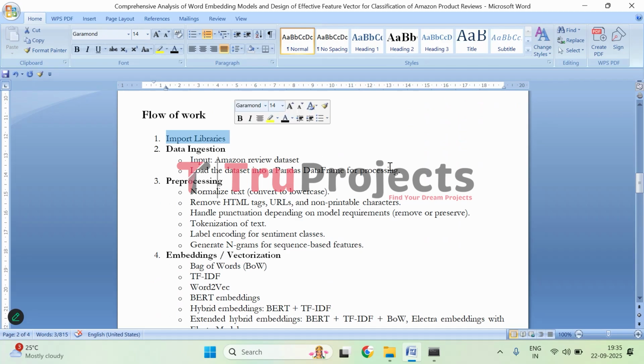And then comes the data ingestion part. Here the Amazon review dataset is loaded into a pandas data frame. This allows the raw data to be structured into a tabular format, making it easier to manipulate, clean, and prepare for analysis.